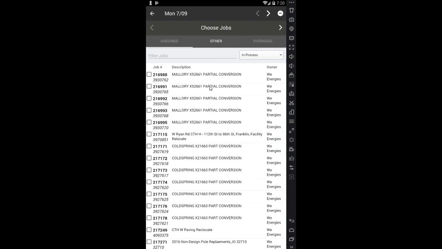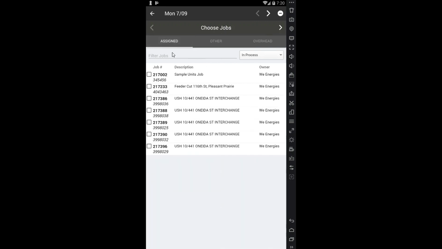These are active jobs not assigned to this foreman that can be selected if they get assigned temporarily or reassigned to a project. And then overhead jobs for tracking non-productive downtime due to weather, safety training, etc. Whatever your organization uses, we can track those. So going back here, we're going to assume that this foreman is going to work on 2 jobs. We're going to pick a job that we know to be a T&E job, and then we have this sample units job we built for this demonstration, and we're going to also work on that one today. So those are our 2 jobs we've selected.